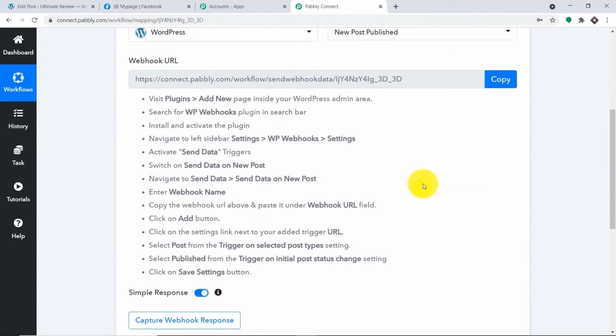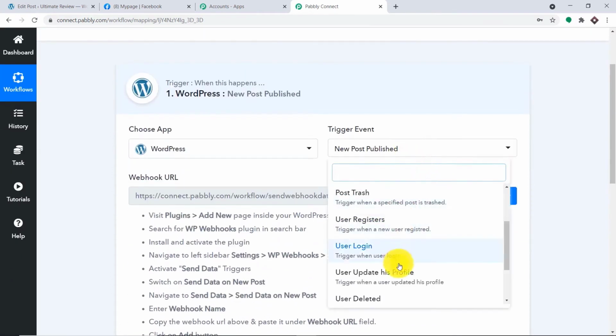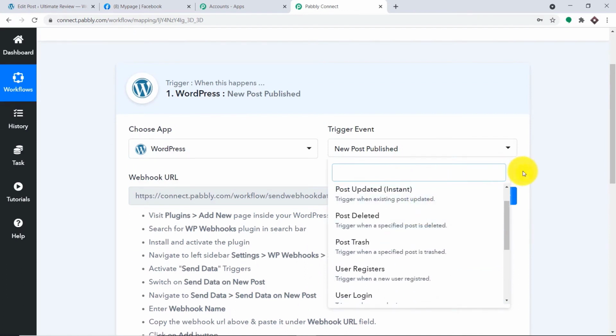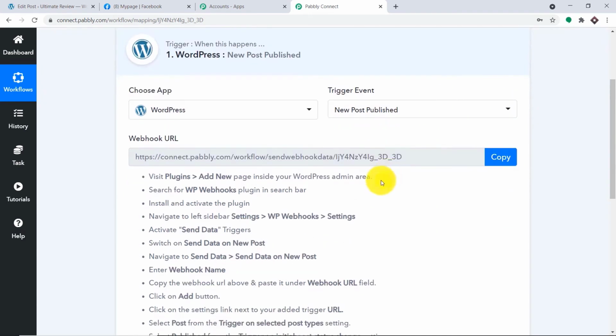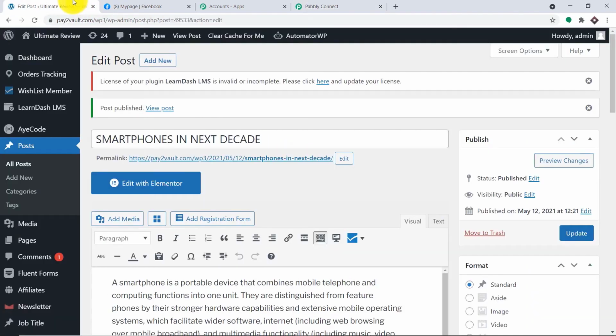Now we do have a ton of trigger events. As you can see, these are all the trigger events. At this point, I just want to send the data when a new post is published in WordPress. So that's the gist. First of all, let me integrate WordPress to Pabbly Connect. So let me take you to WordPress.